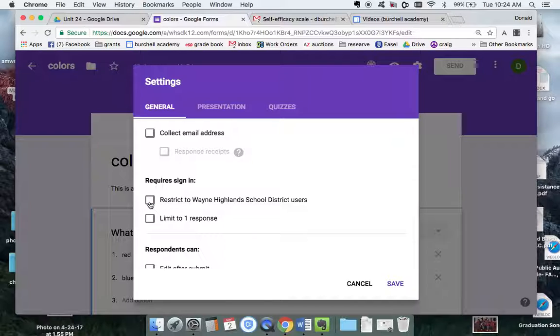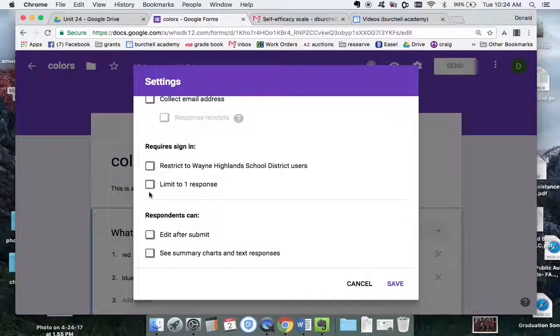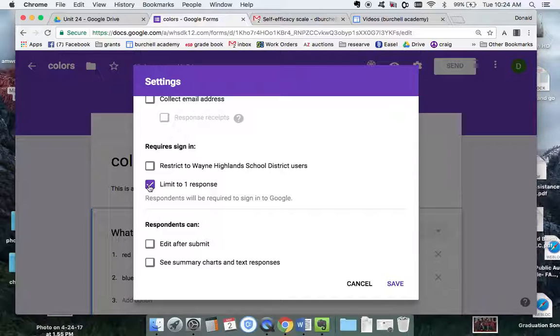I'm going to take that off because I don't want that to be the case. And you can limit it to one response, so each person can only respond one time. It keeps track of who they are and it allows you to restrict them. And you can let them go back and edit their responses after they've taken the survey. So they can go back in to change what they've written, but they wouldn't be allowed to start completely over and have a new entry.